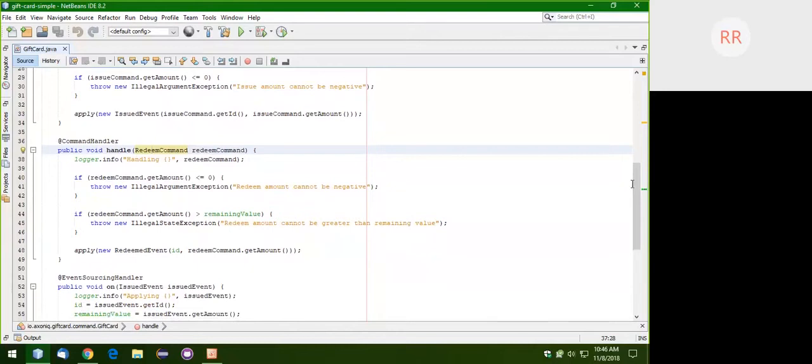So what you're really saying is, yes, this is a legitimate command, and I'm issuing an event that represents this change. So, for example, I'm issuing an issue event with the ID and the amount, or I'm redeeming an event, and again that has an ID of the aggregate that's being redeemed as well as the amount it's being redeemed for. And what this is doing behind the scenes is appending to the event store, right? And also publishing these events out.